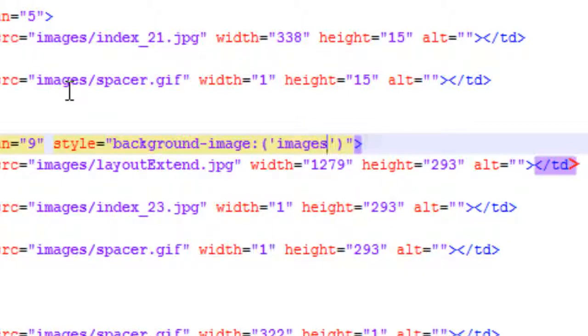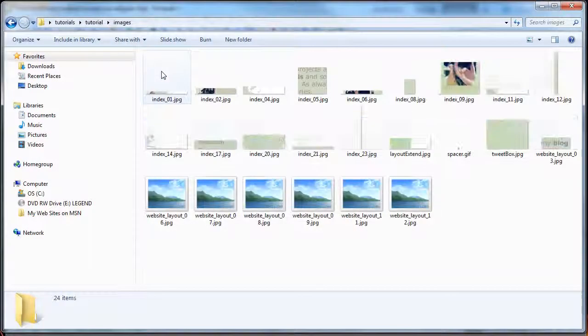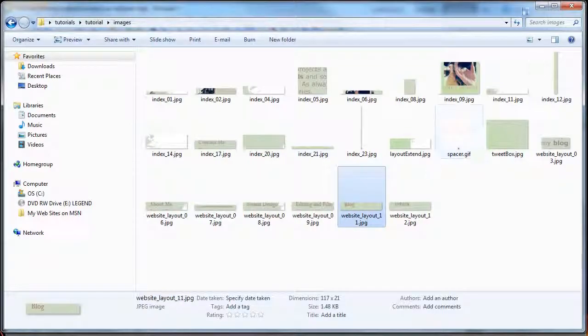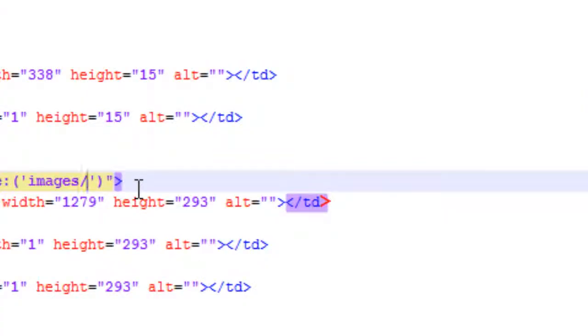And then you want to say images slash, and what this does is our folder right here is going to look for the folder images, and then in the images it's going to look for the image file. So this is what the slash is for, and images is going to be in the main thing. If you want to move your images to something else like layout or something, you would just change that, but we're going to leave it and just upload this entire section to our website as is. So you want to say images slash layout extend dot JPEG.